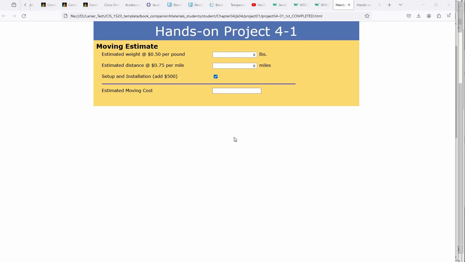Okay, this is Project 4.1. It's about a moving company getting the full price calculated using weight and mileage and a yes or no check box on a setup and installation of furniture. So it's producing a total for the user, a total cost.